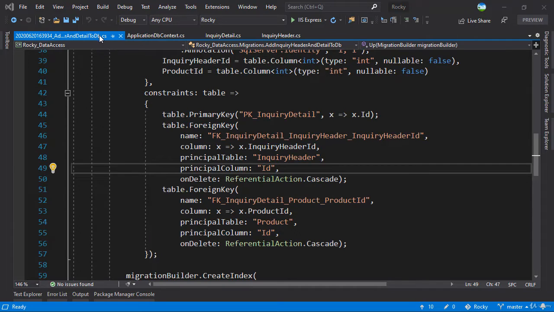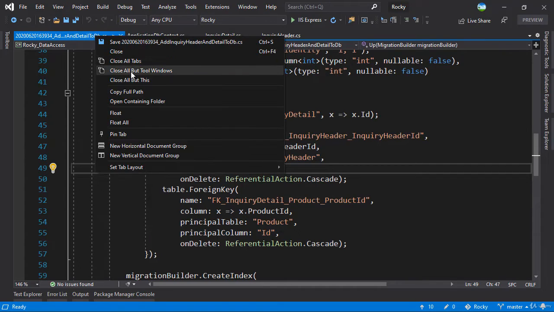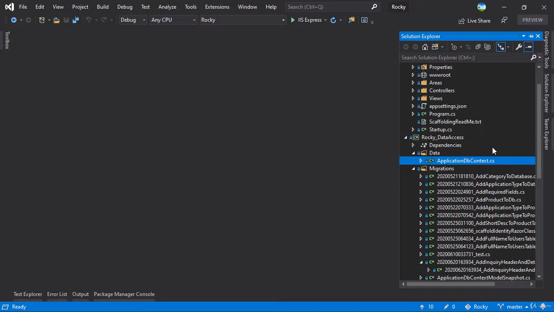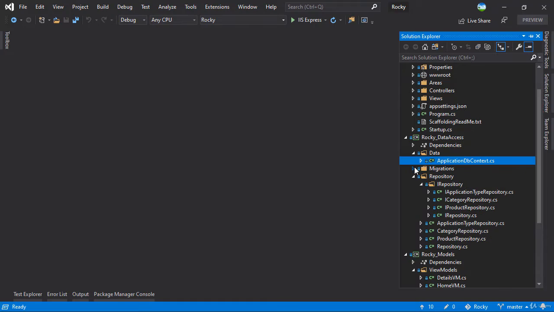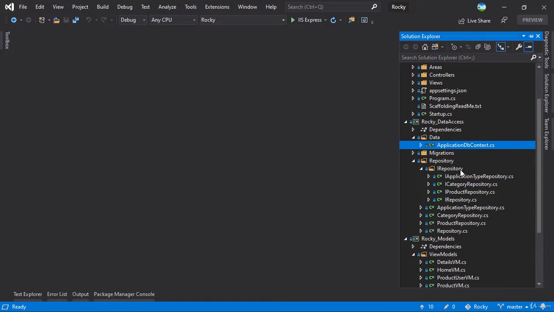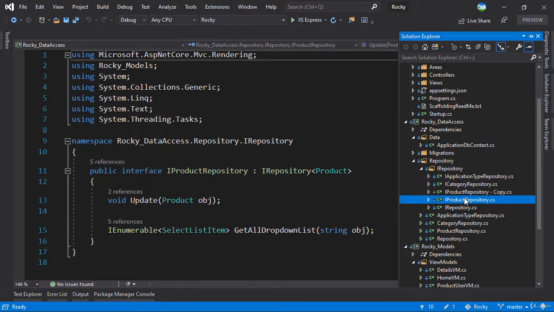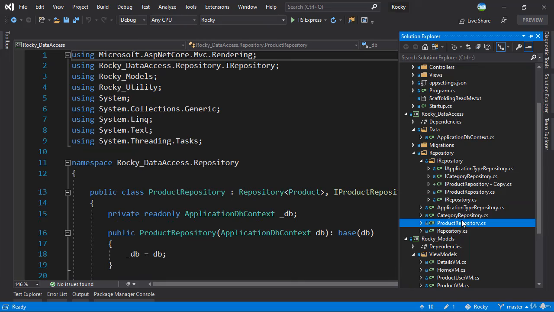Now we have added the migration and pushed that to the database to add inquiry header and detail. We need to add that to the repository pattern so we can access the data using our controllers. Inside the repository, we can copy the product repository and paste it here, and we'll do the same inside the class.